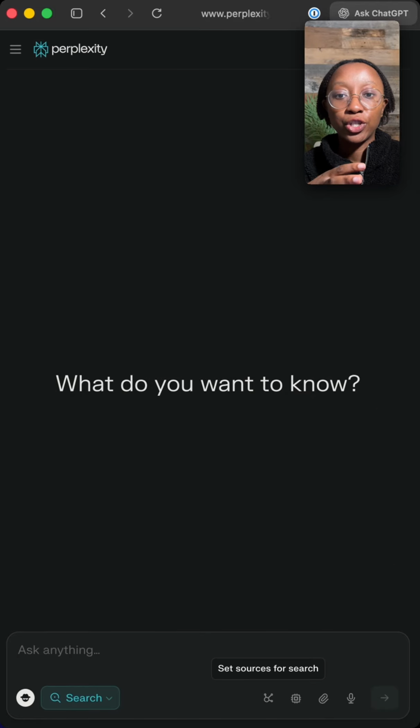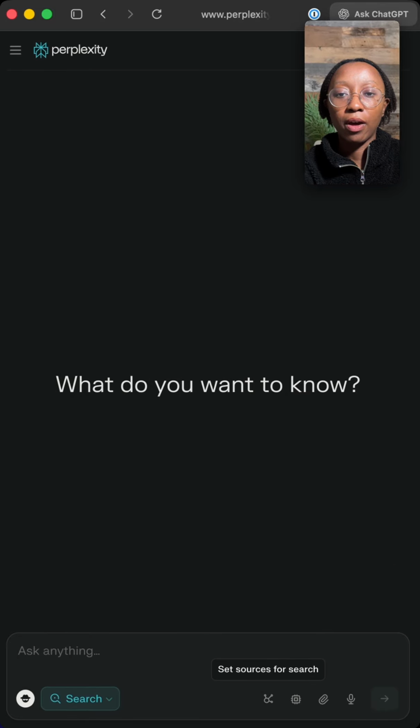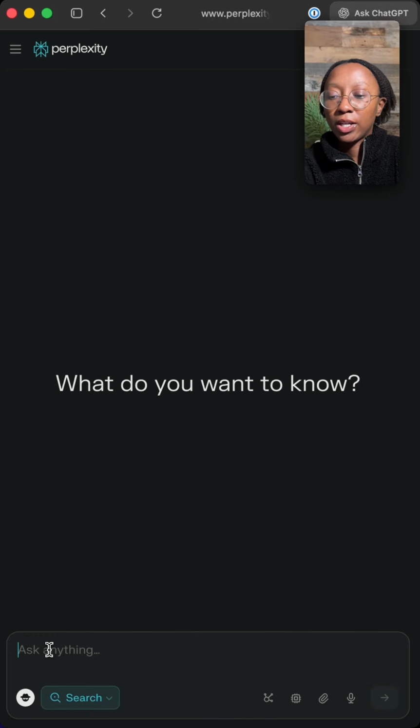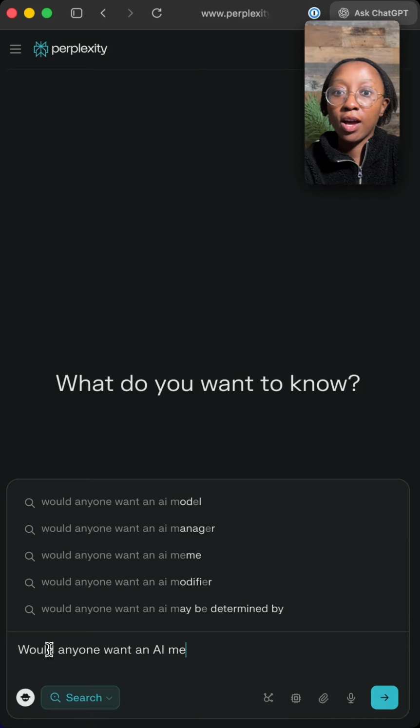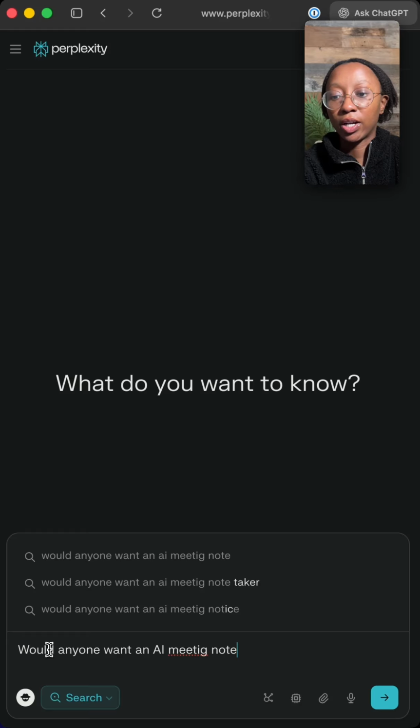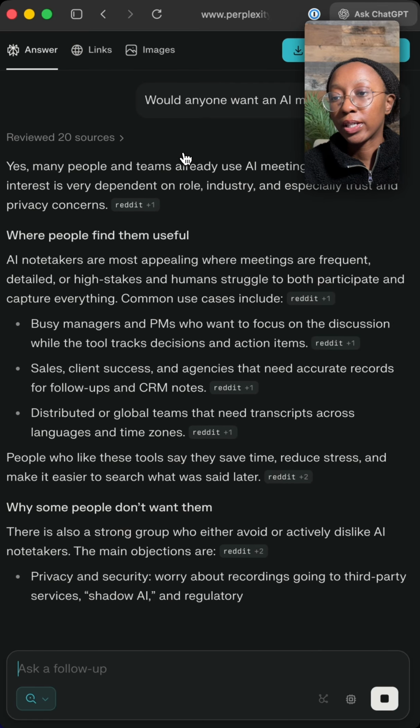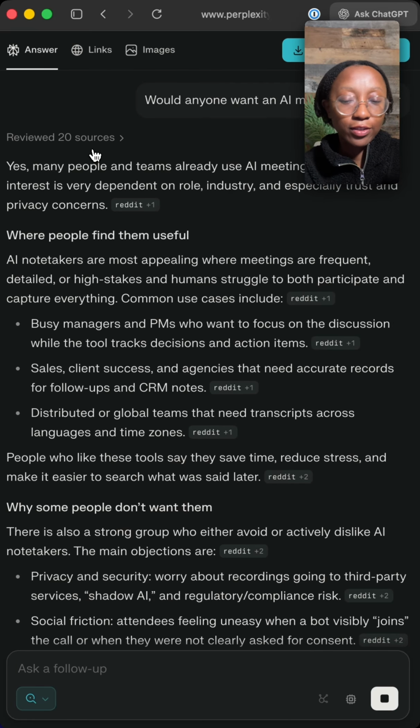And for her, she had this two-step process, and I'll apply it with an AI meeting note taker. So first she typed in, would anyone want this idea? And so we can say, would anyone want an AI meeting note taker? Great. And it found 20 sources and gives you some answers.